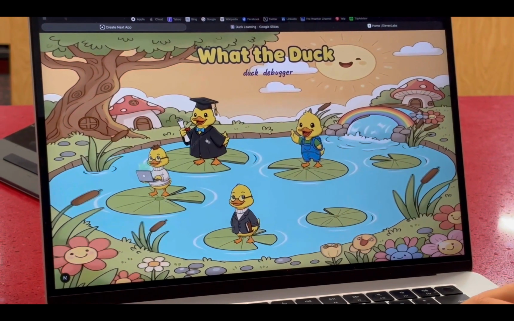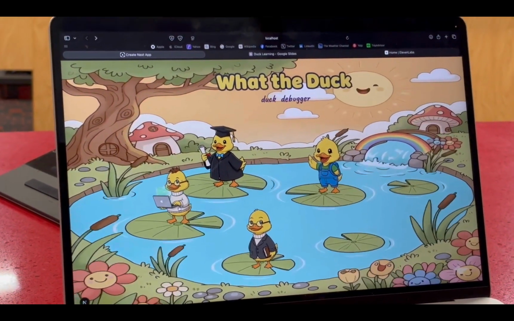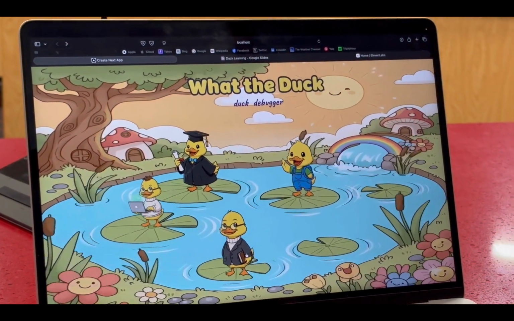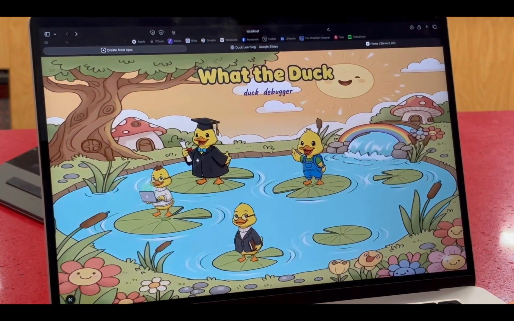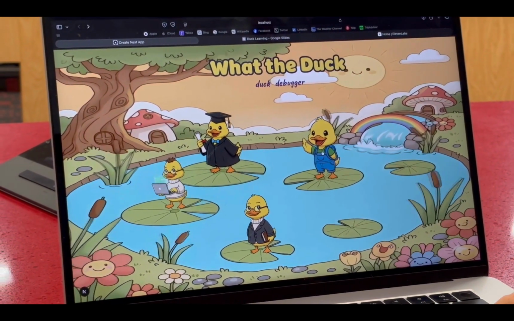So here's our demo. So you can see our 4 ducks here. Our first duck is a coding duck that can help you with coding assignments. The second duck is a professor duck that you can ask expert advice from. The third duck is like a child duck that you can teach. And the last duck is like a classmate duck, which you can work through problems with.